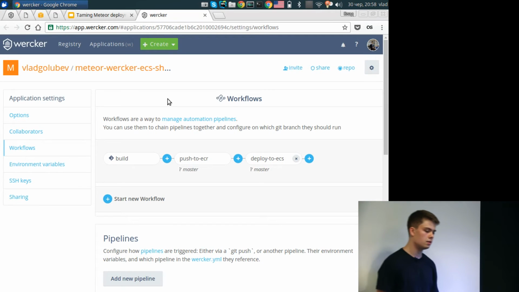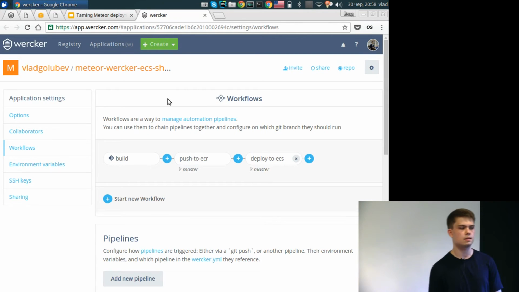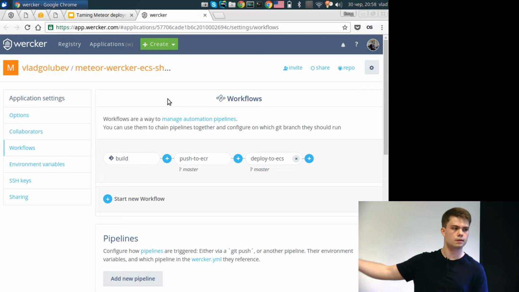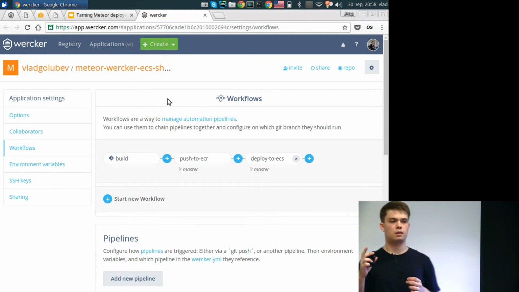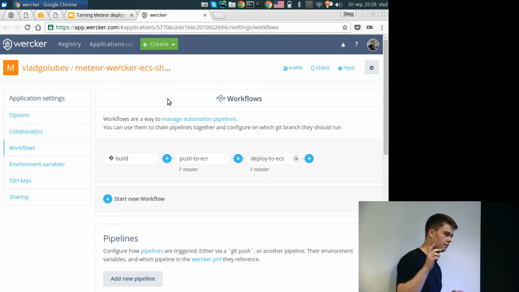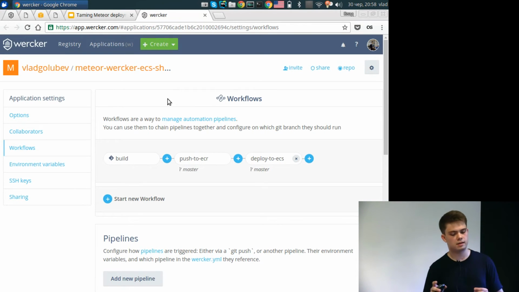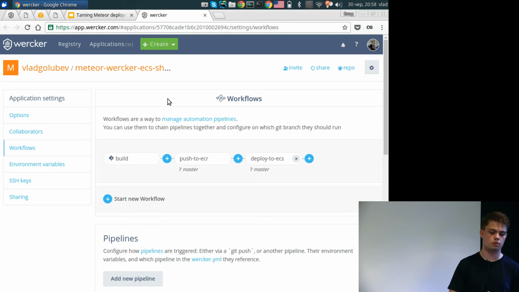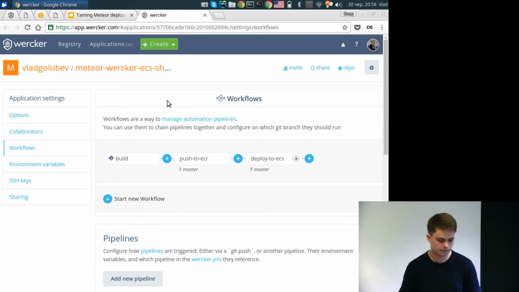Remember, I said in the beginning about the workflows, pipelines, and the steps. So basically, this workflow is the way you say, Wercker, do this thing, then another, and maybe you can branch from one step and do different things. So it's an easier way to organize the complex logic you need in order to deploy a lot of services.